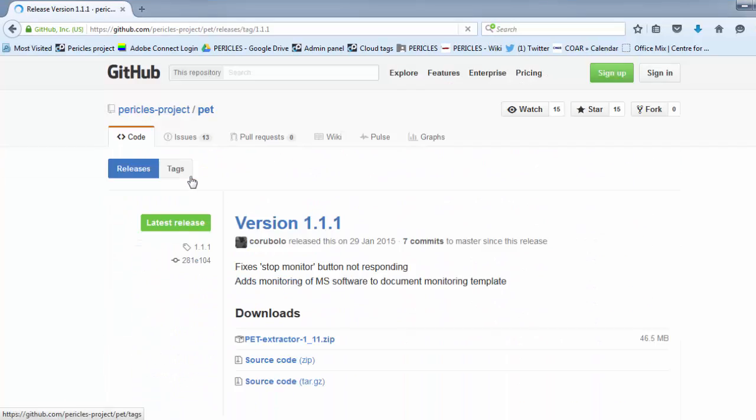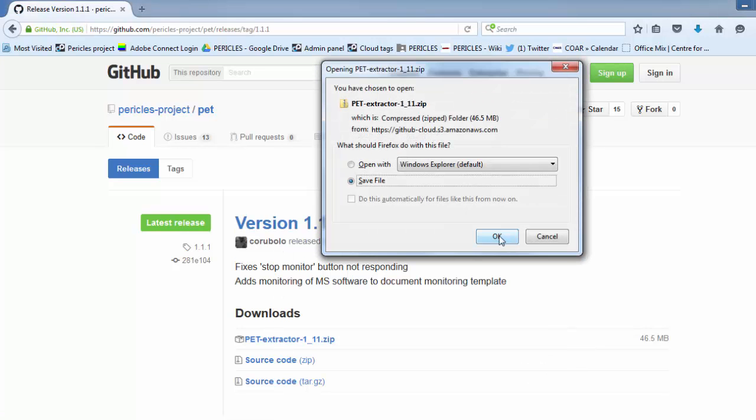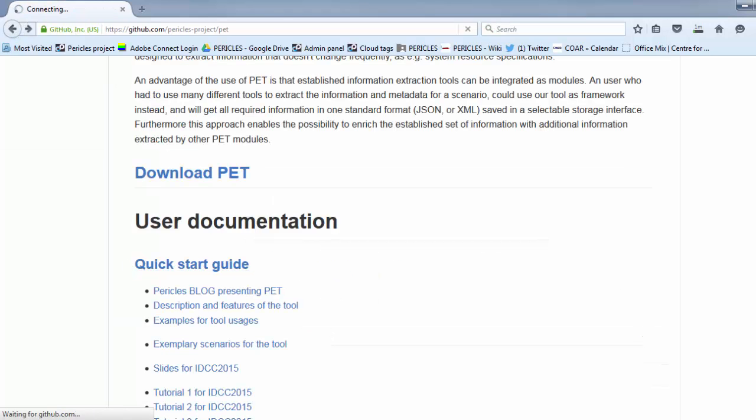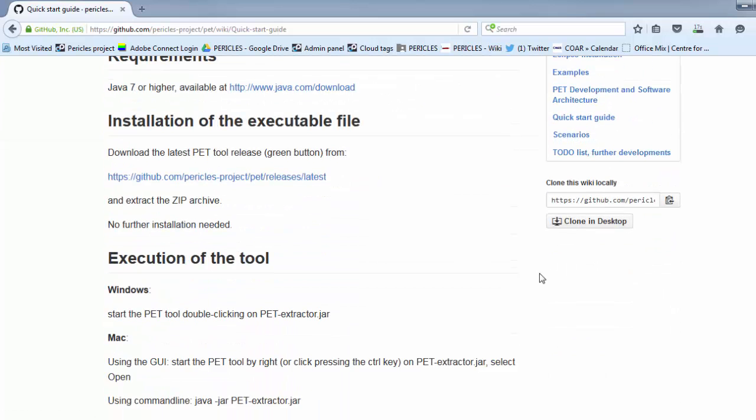Just download the PET package and extract the zip archive. No further installation is needed. Execute the jar file in the extracted directory. See the quick guide on GitHub for information on how to execute the file with different operating systems.